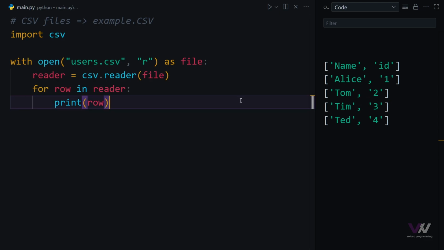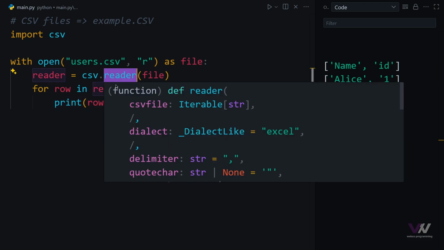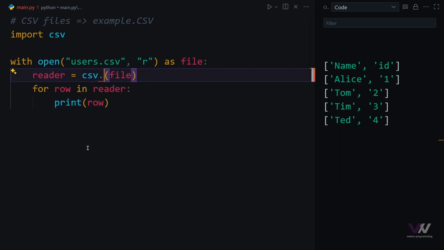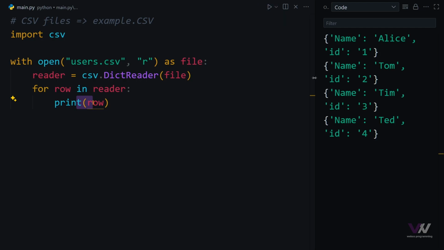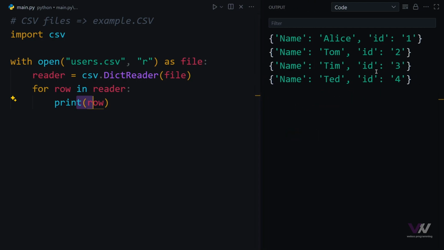But in some cases, in your CSV files, you want dictionaries instead of these lists right here. And for that, what you need to do is not very hard or complicated. You just need to change this function right here to this DictReader. And then if you have this for row in reader, and you print this row, if we remove our output and run again, you can see we got dictionaries of each row like this.